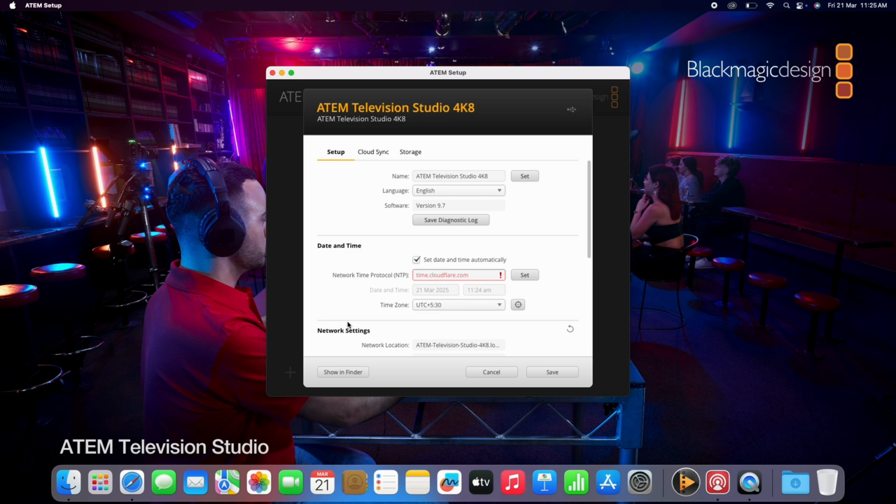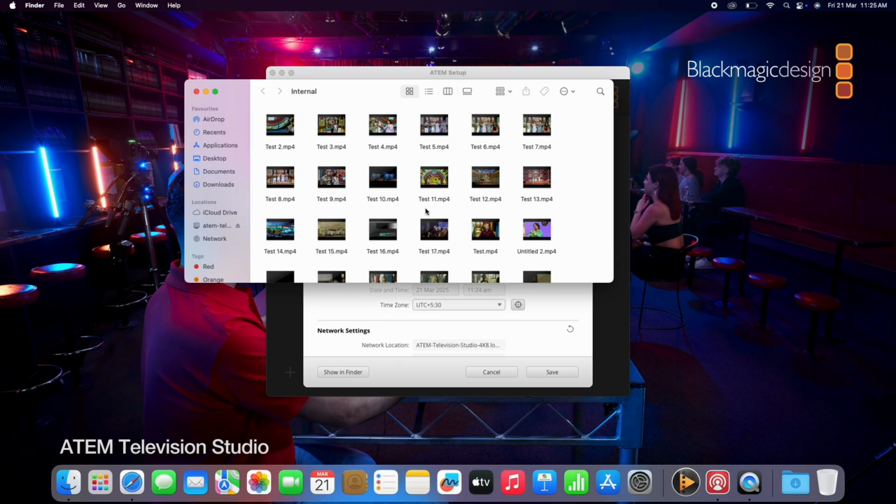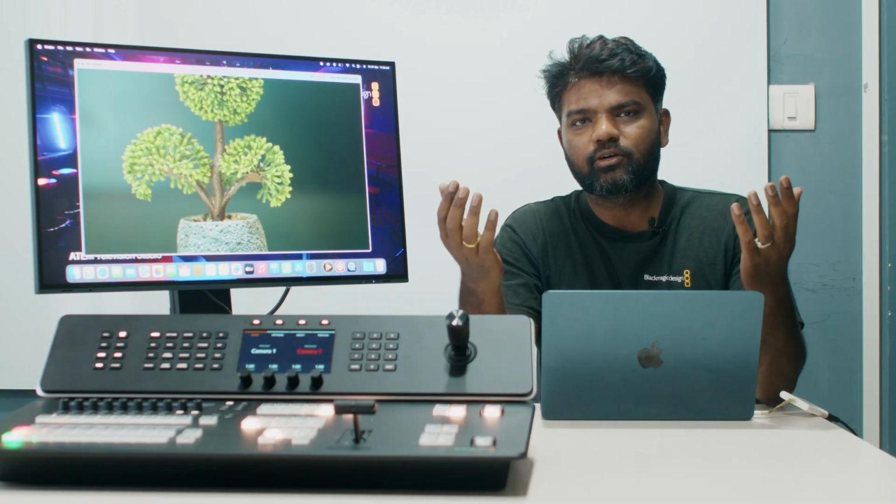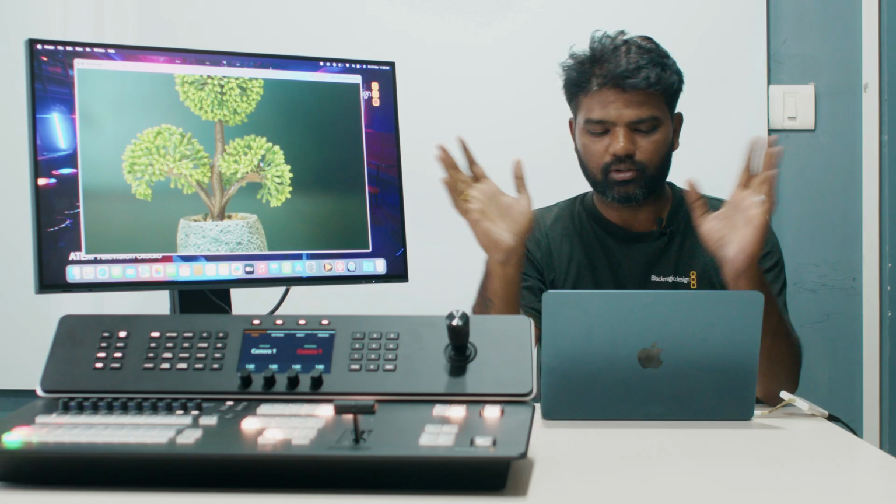And at the bottom left corner, there is a small button called Show in Finder. If you click that, it will automatically connect, and you will get the files that were recorded inside the ATEM switcher, instantly. And from here, it is like a normal device. You can just copy and paste and all those things.